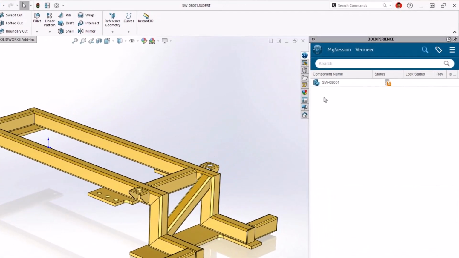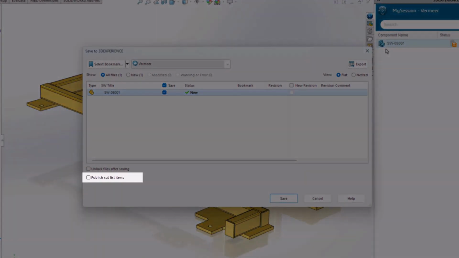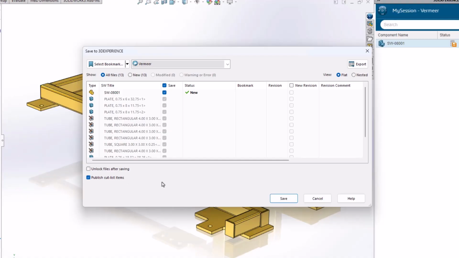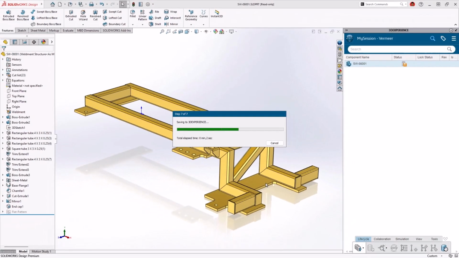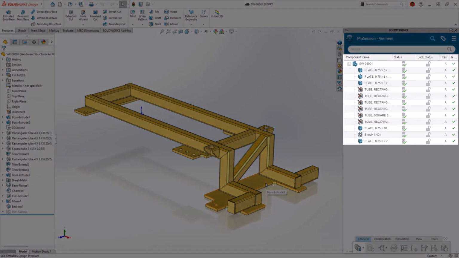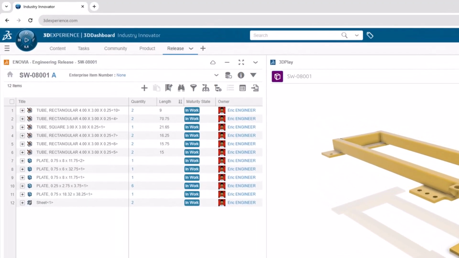SOLIDWORKS Design now provides support for saving weldment cut lists to the 3D Experience platform. As you save your design, simply indicate that you want the cut list items published. Weldments that contain structural, sheet metal and plates are all supported. Once saved, the cut list items are reflected in the task pane and accessible on the 3D Experience platform, allowing you to build a more accurate engineering bill of materials.